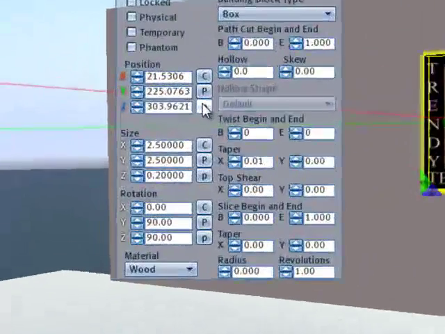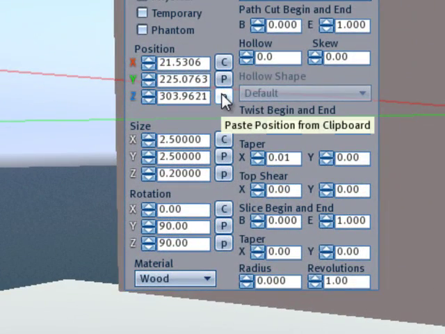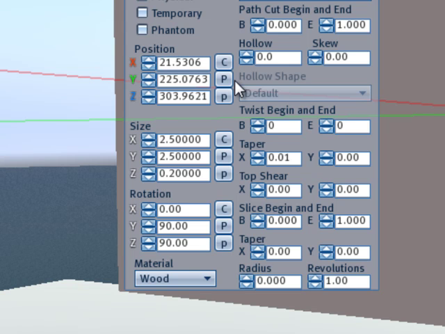The three buttons here, the lower P, why is there two P's? Well, that might be a little bit difficult, but I'm going to try to explain. If I click copy, I copy something to the clipboard, but I copy the position to the clipboard, I copy the size, and I copy the rotation, like I do now.